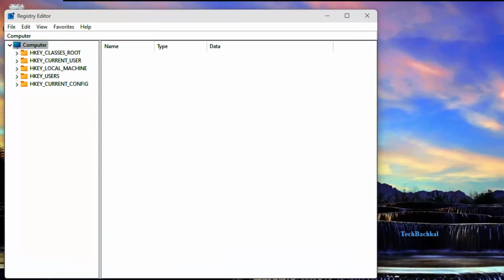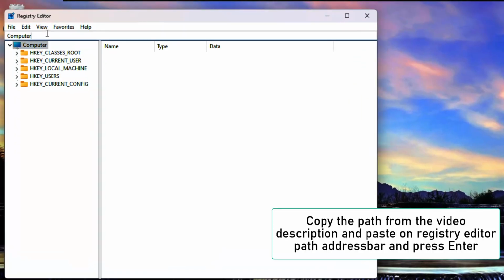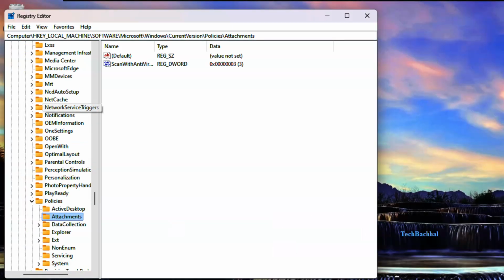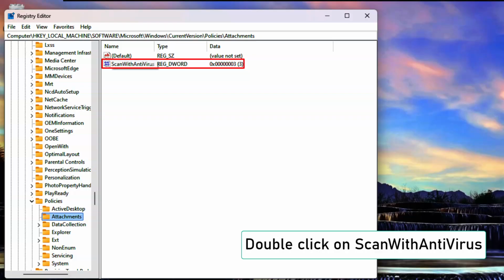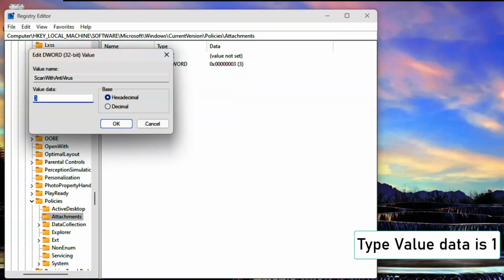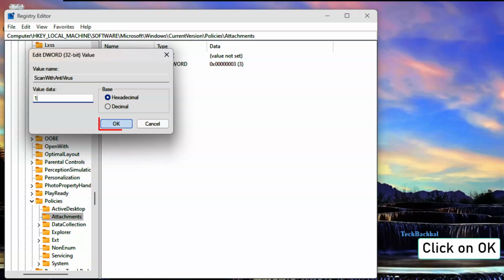Now, copy the registry path from the video description, paste it in the address bar of the Registry Editor, and press Enter. Find Scan with Antivirus on the right. Double-click on it. Set the value data to 1. Then click OK.